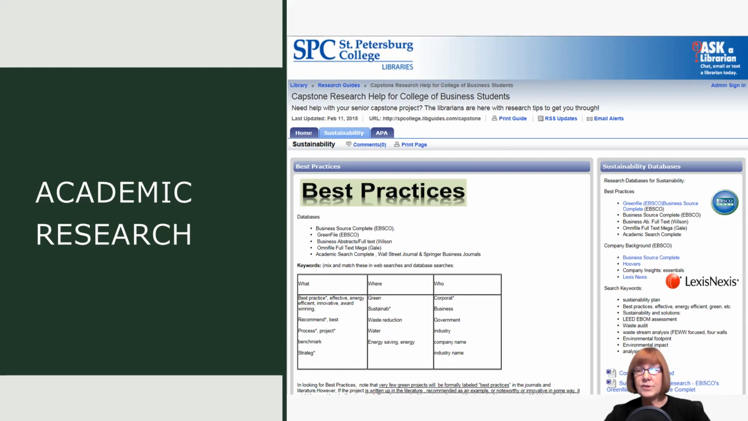Over here, it also gives you a couple of the different databases that we have where you can find best practices. There's Greenfile, there's Business Source Complete, and those are two of the main ones that you might want to take a look at. But I will tell you that a lot of times you can find just as good or better results by looking on the internet.